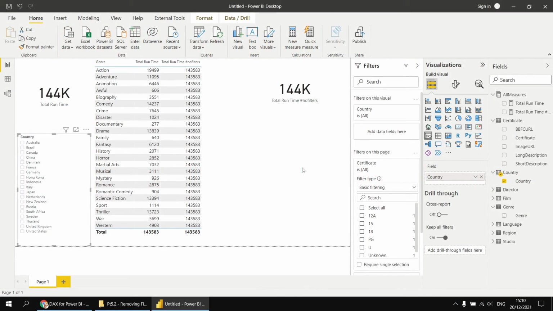Now, the point of doing this sort of thing is usually so that you can compare a filtered measure with an unfiltered one. So, for example, what if we wanted to work out the contribution of each genre's runtime to the grand total? Now that we've got the ability to calculate the grand total for each genre context, we can simply divide the total for that genre with the grand total.